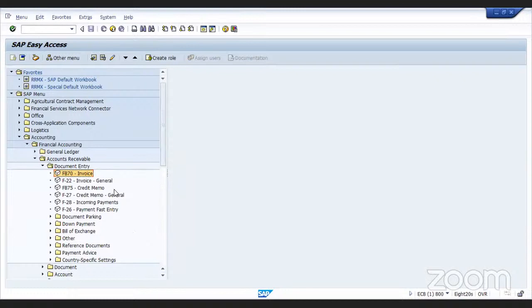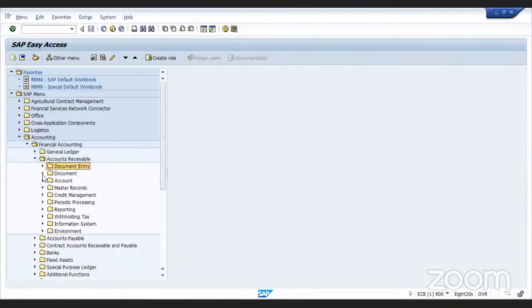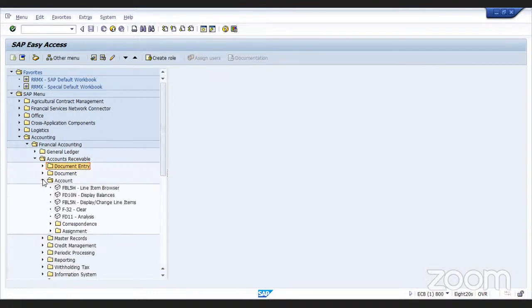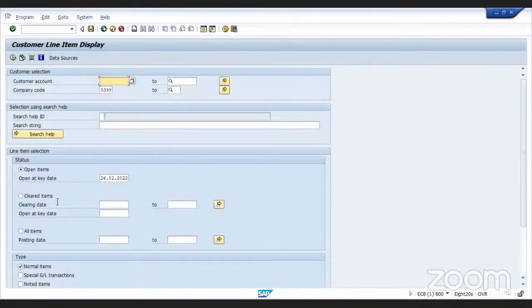So invoice processing has happened already. We have done this. Right now we'll come to this account, that means account balance for this, and FBL. You can check your FD10N also, FBL5N also, but we'll go for the FBL5N. Customer account line item open items. That is why I will click on this.